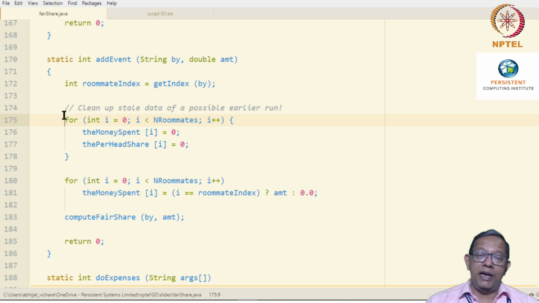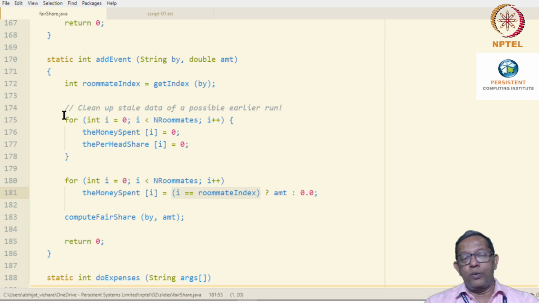Once we obtain the index of the particular roommate, we now wish to calculate who has spent how much and what is the per head share. That is done in this part of the program. We run a loop over all the roommates, and if the ith index is the same as the roommate who has paid, then we update the amount at that particular index, or it is 0.